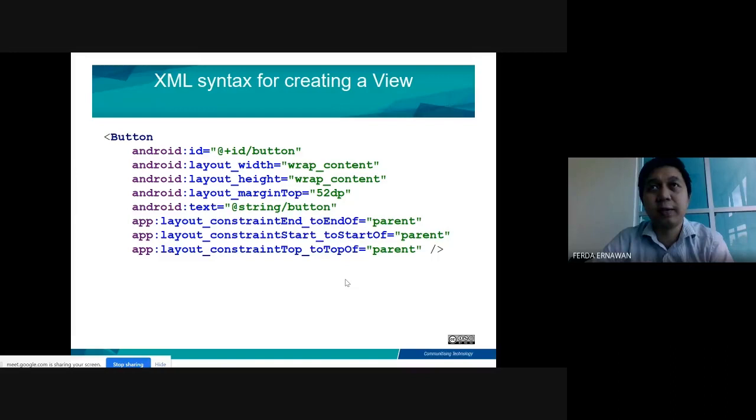So layout width: you can change the size of the layout widget based on the width. Wrap content means match to the content, or wrap the content. Or layout width, layout height: you can also choose match parent or wrap content, up to you.